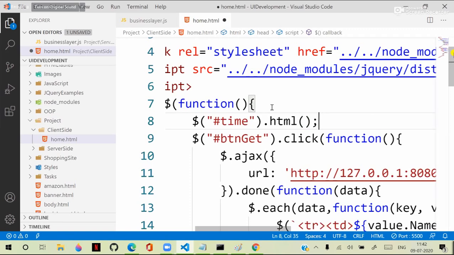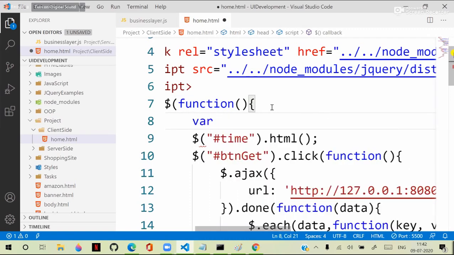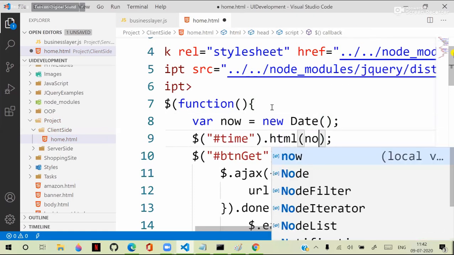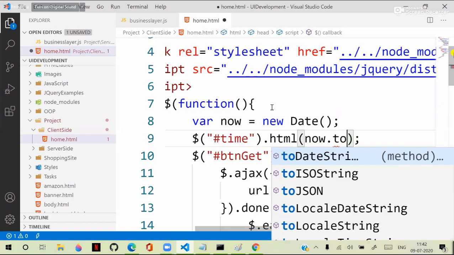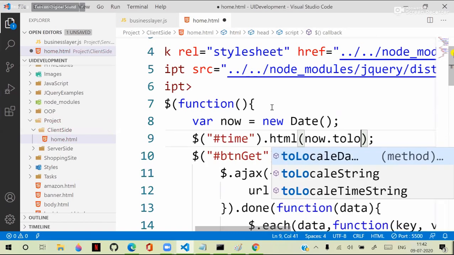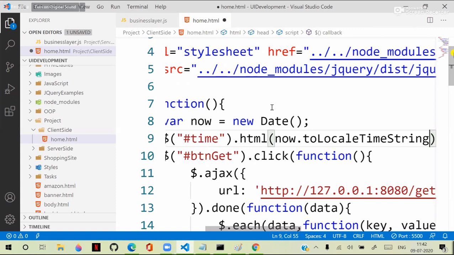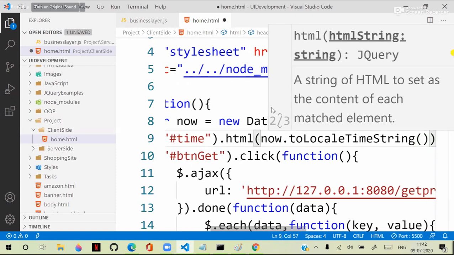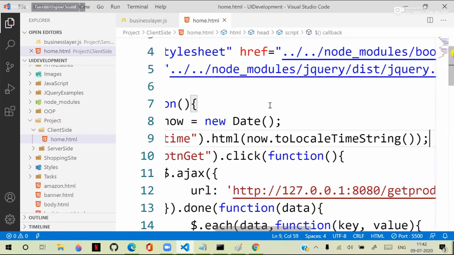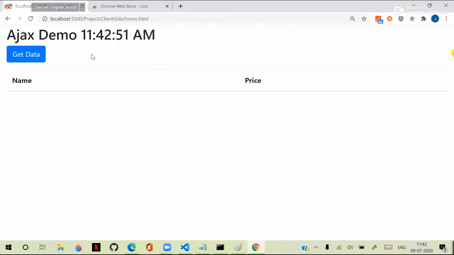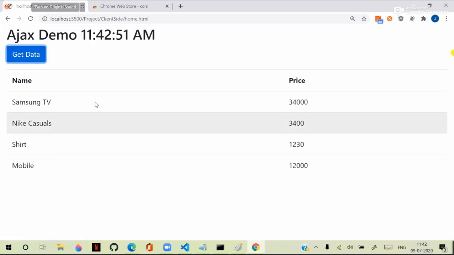That means here what we will do is var now equals new Date. It will get the current date. Through now you can access toLocaleTimeString. I'm accessing the time and adding the time into it. So the time is coming here, 11:42:51, and I click get data. Data is coming and see, the seconds are not changing.